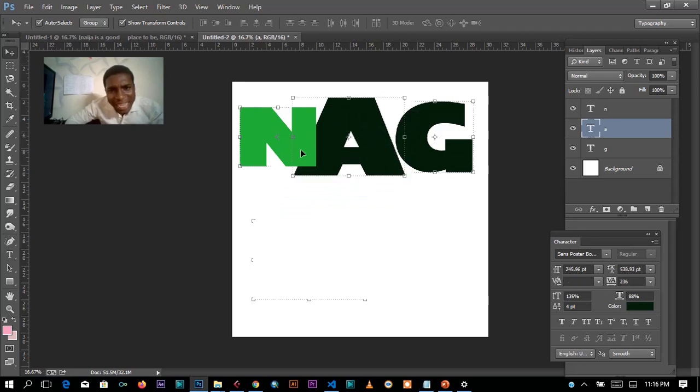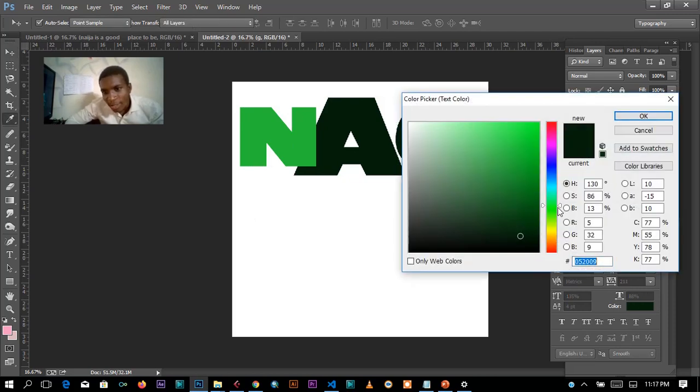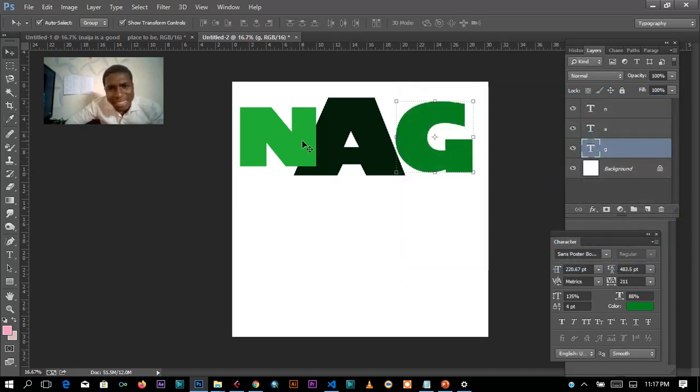Now I want this N to stay behind the A, and let me change this G color so that we could make something a little bit more fun out of it, so it will be clear. Now I want this N to stay behind the G, the A, just like this G is staying behind the N. All I need to do is to come to this layer.